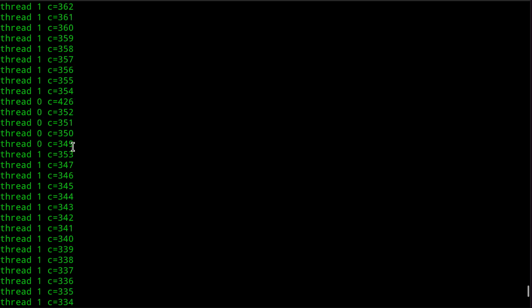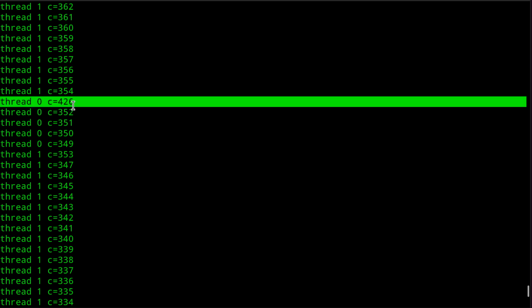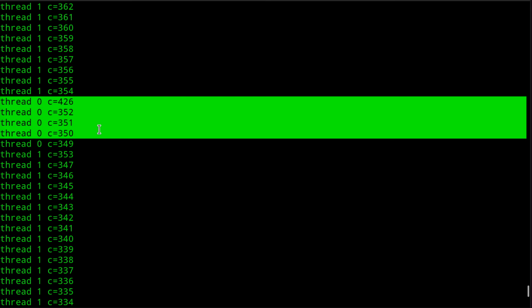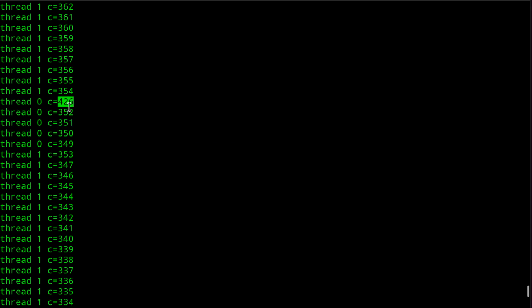Look what happened the last time thread 0 ran. Look at these values. 426, 352, 351, 350, 349. What the heck is that, right? Well, this is the last time thread 0 ran through the loop. It did row 349.